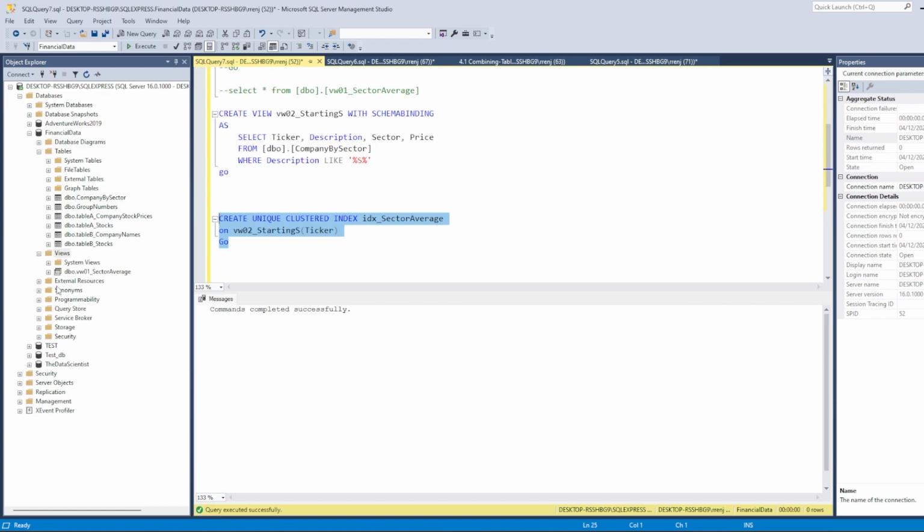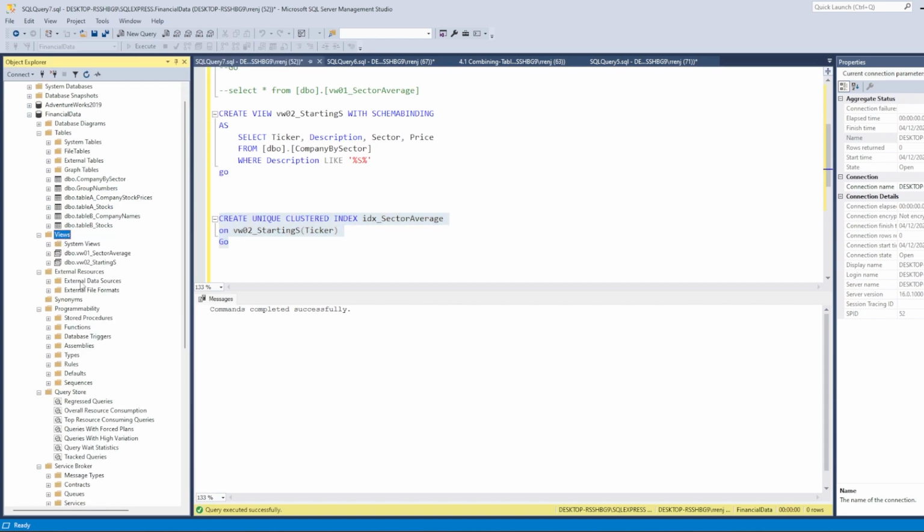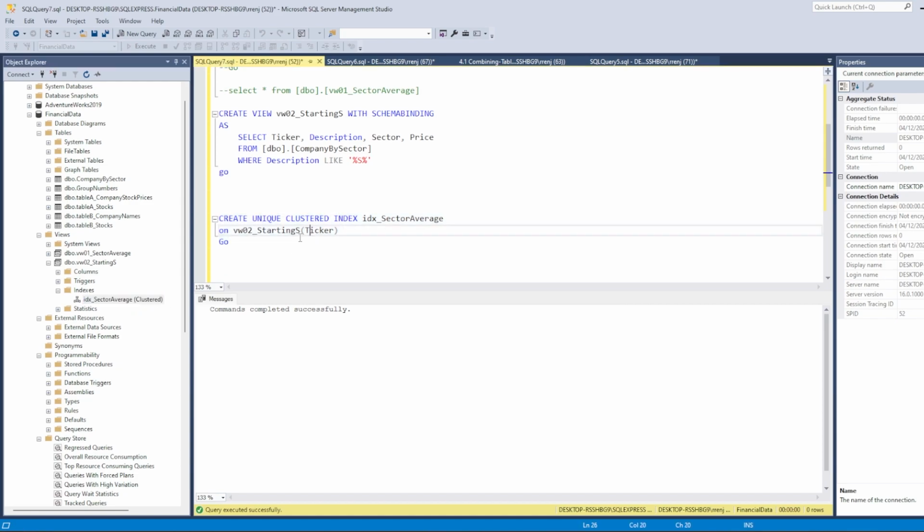So where do we see the index? Refresh, and then in this we will see the indexes as well. So we have IDX sector average, and we have created the index for this. Now the reason behind creating this index is basically to improve the processing time of this particular query, right? And this is really important when you have large queries, or let's say the views that you create.